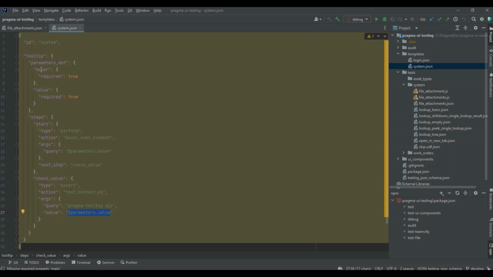For every one of these templates, you'll usually have parameters that you need to provide to drive the unique functionality in each case. So for this tooltip, we needed a hover and a value. The hover is a query to tell which element to hover over, and the value is the expected text. Then the steps below are familiar.